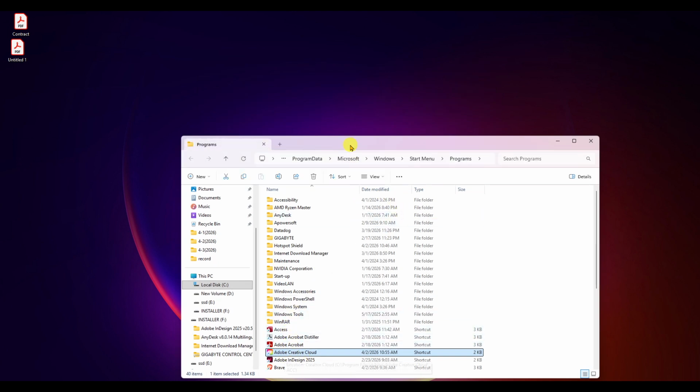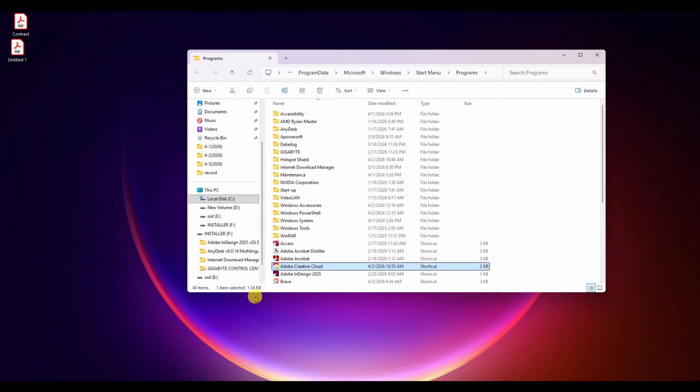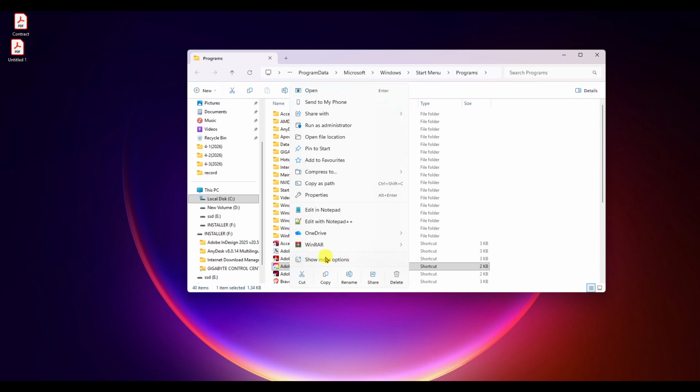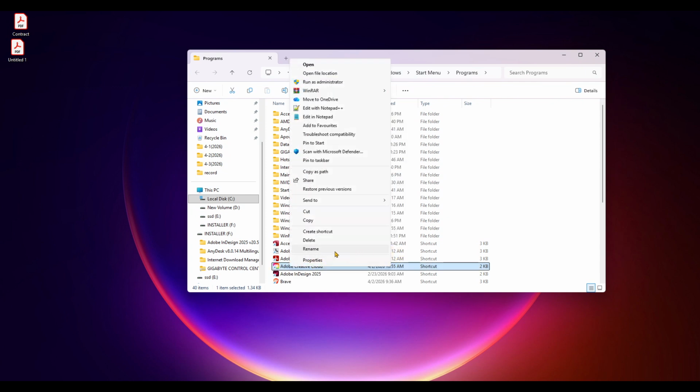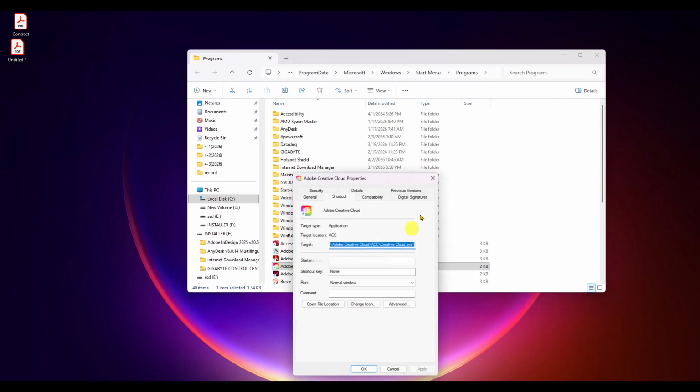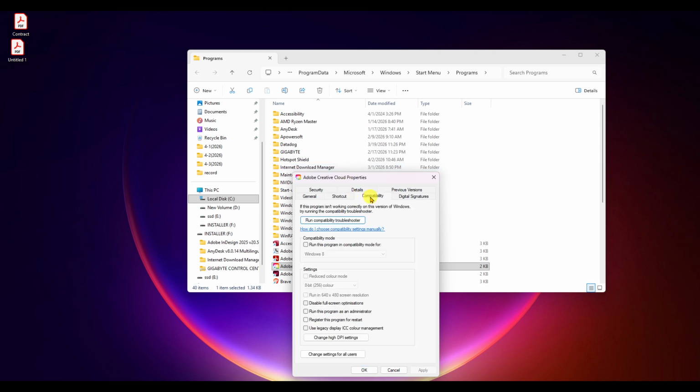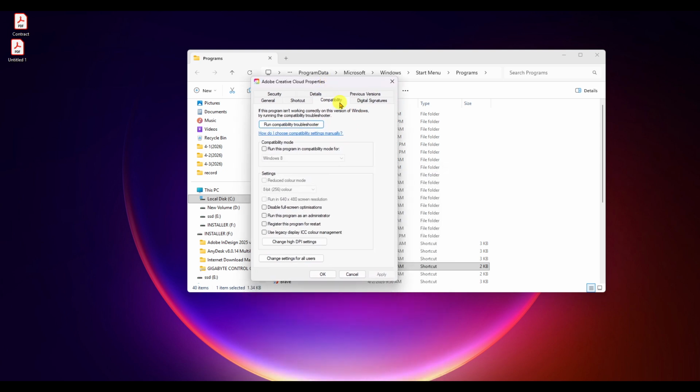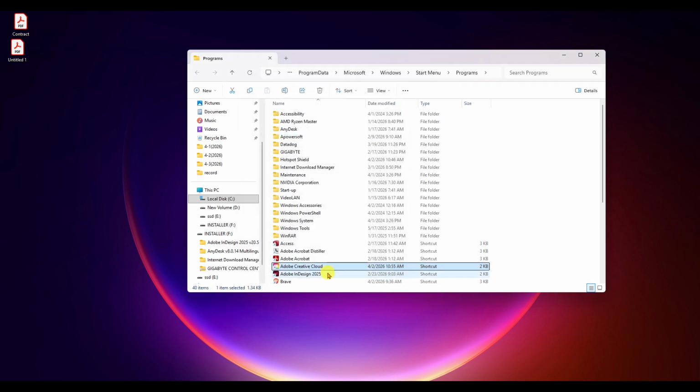In the File Location window, right-click the Creative Cloud shortcut and choose Properties. In the Properties dialog, go to the Compatibility tab. Here, check the box that says Run this program as an administrator. This tells Windows to always give Creative Cloud the elevated permissions it sometimes needs to start correctly. Click OK to save your changes. The next time you open Creative Cloud, you may see a user account control prompt. That's normal. Choose Yes to allow it.